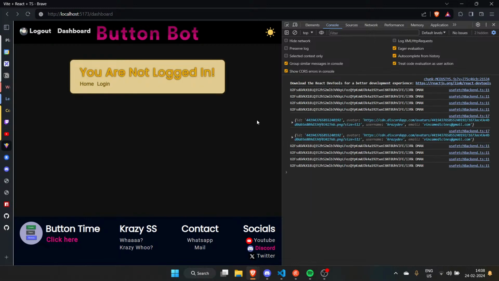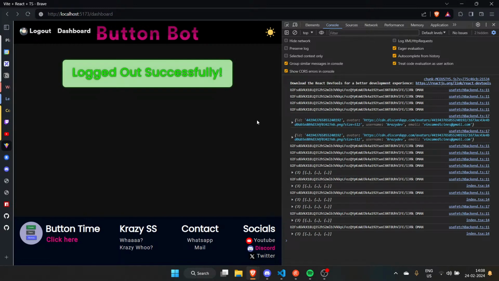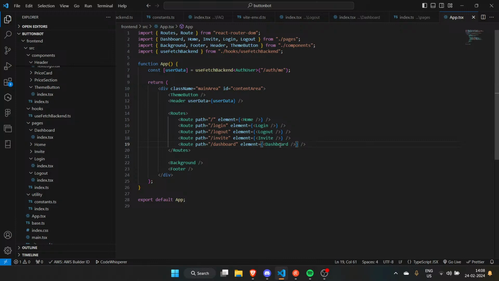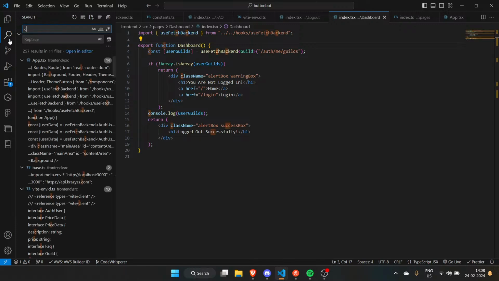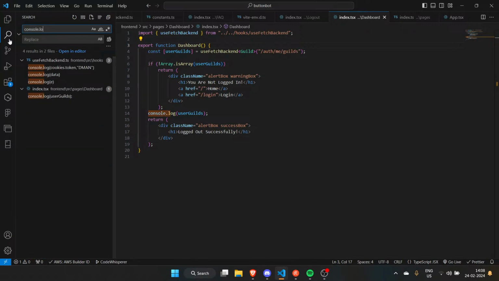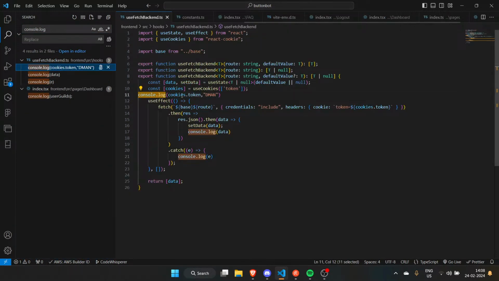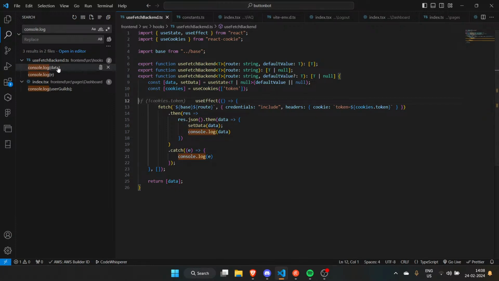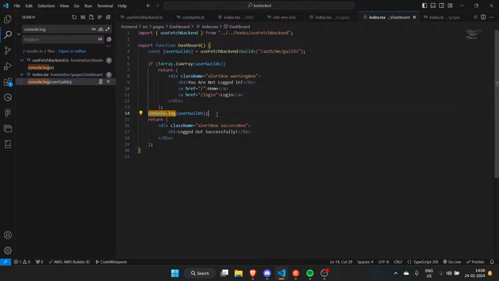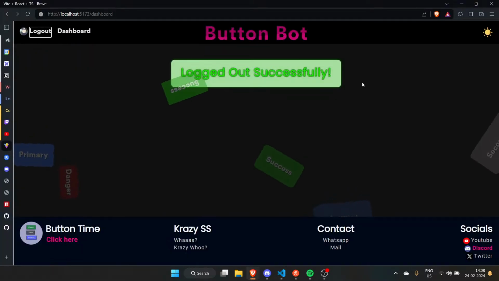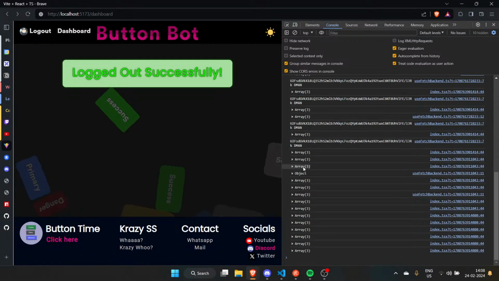So if I reload that, I'm logged out successfully. What? That's a lie, obviously. Now if I go on there, this says that. So what do we do? First of all, we have like 100 console logs, which piss me off. I need to remove them. Cookies.token, no need. Data, no need. Error, you can keep that. User guilds, no need anymore. Control Shift I.